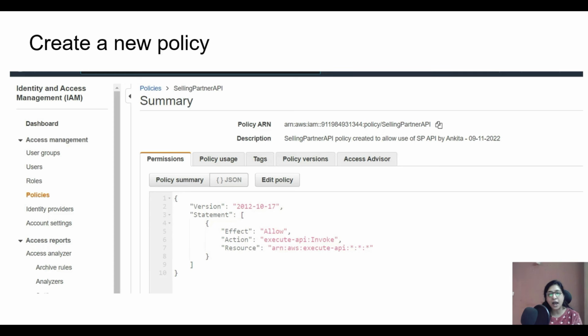So even if you have one in your AWS account, do not try to use an existing one when you're connecting for the first time to your SP API. You have to create a new policy after creating the user. Once you've done that, as you can see, I have clicked on the JSON tab. This you have to take from the Amazon documentation.